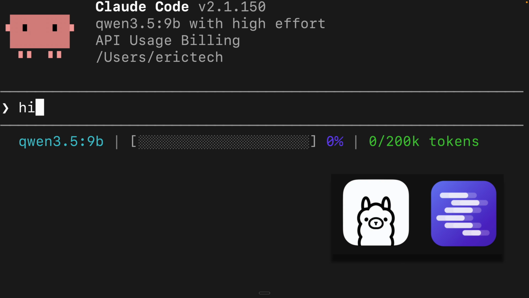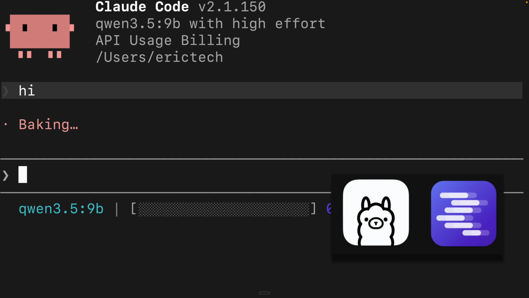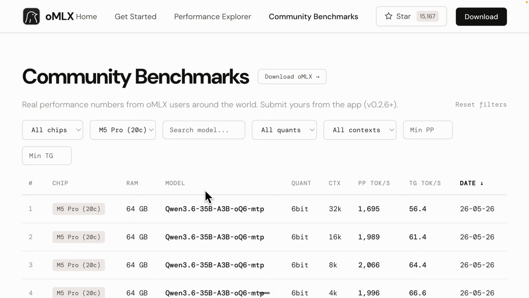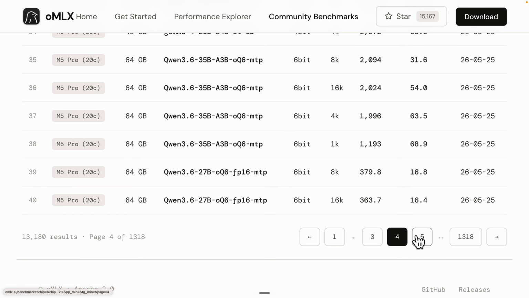Are you trying to run your local AI, but every time you run it, it just feels very slow? Well, in this video, I'm going to show you a tool called oMLX, which is a local AI model server that can help you run your AI models much faster on your Mac machine, while still supporting models like Qwen 3.6 or even Gemma 4 and so much more.